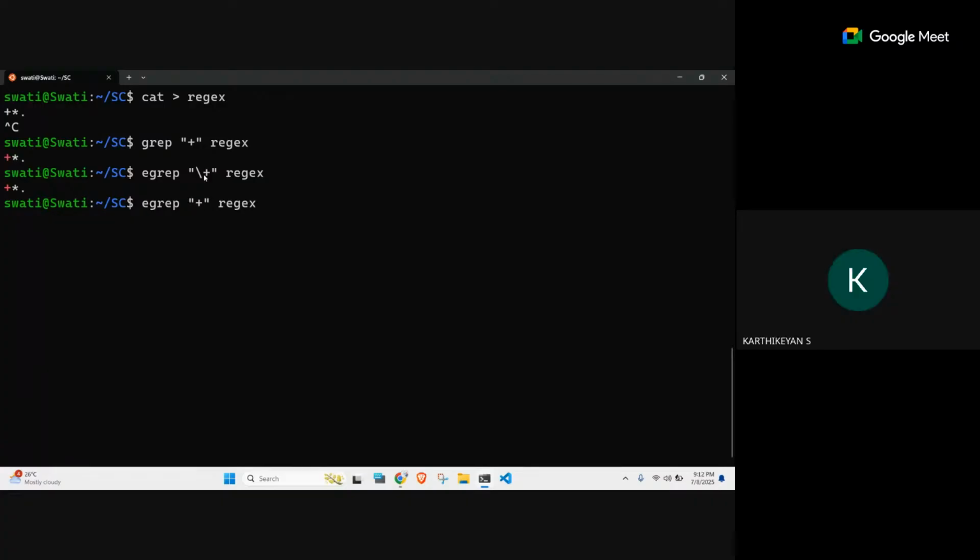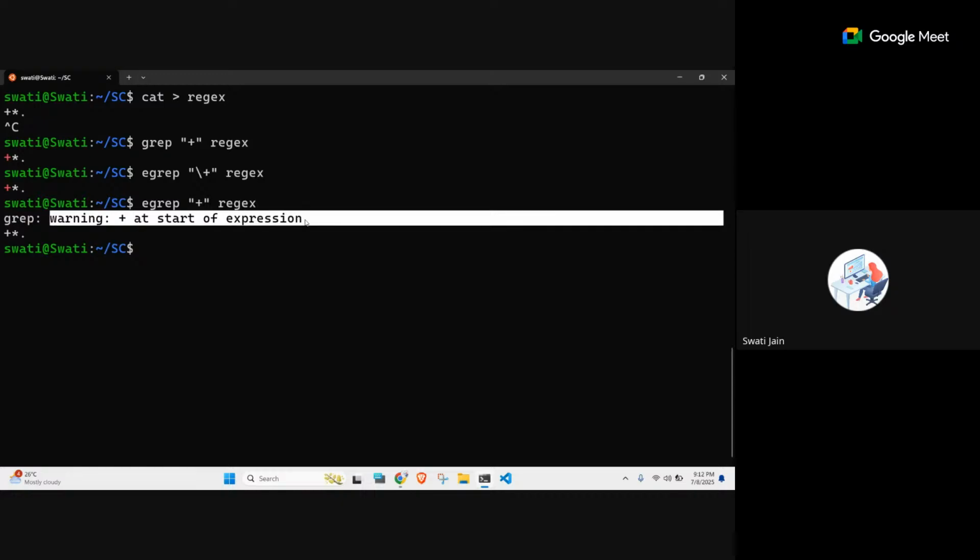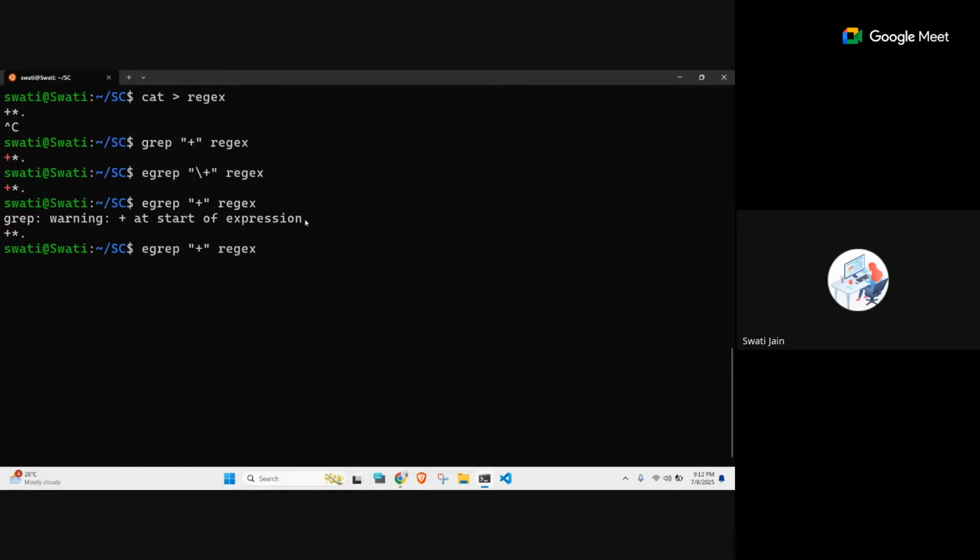Can you please type enter? Now if I type enter, I would get a warning just at the start of the expression, and it will not capture anything because nothing is coming in it.